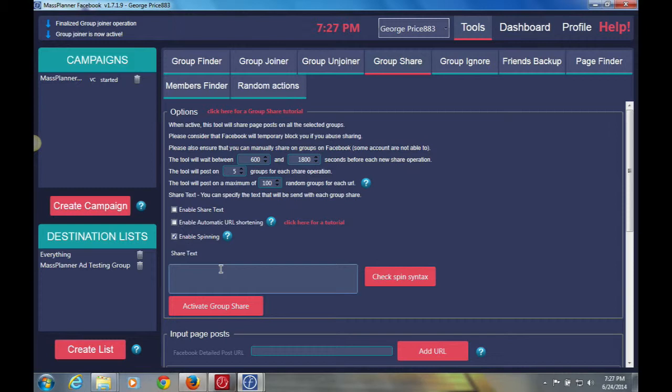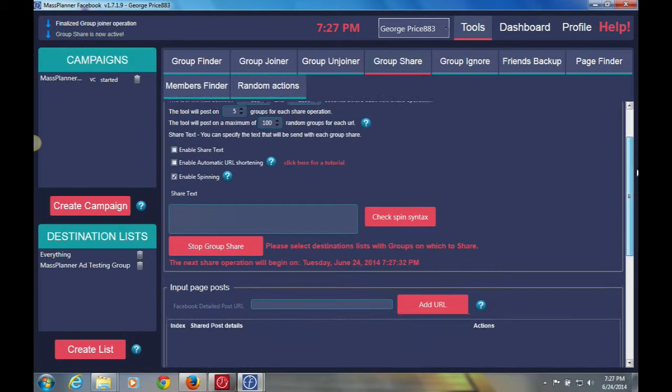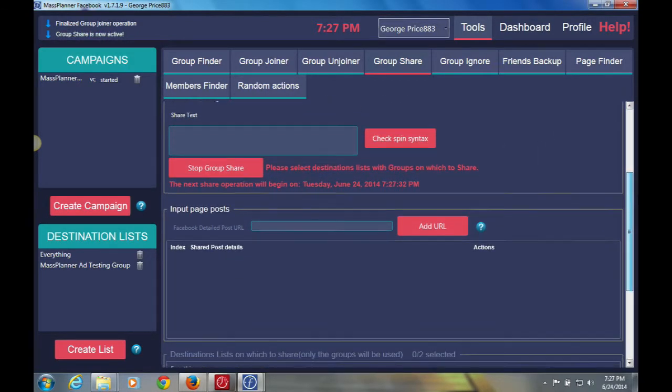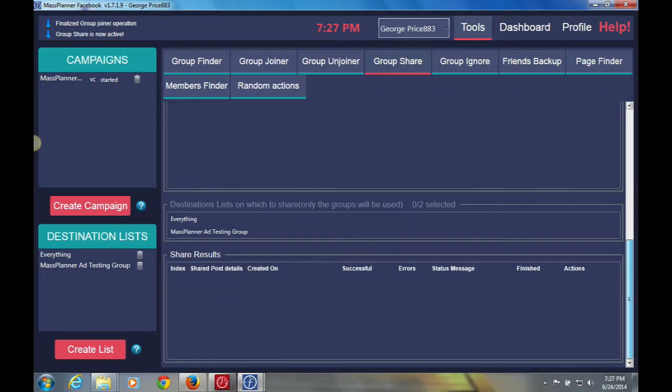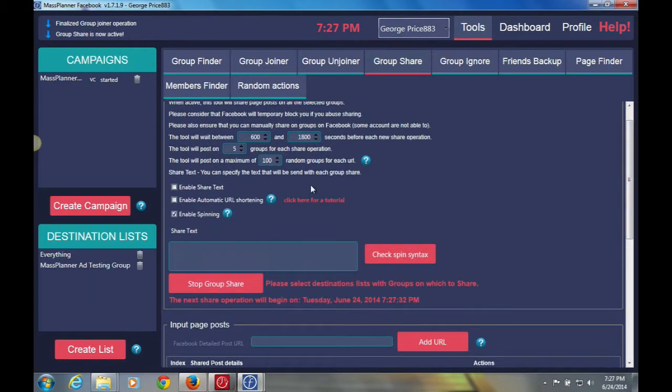Basically, you just go here to activate group share, and of course you'd have to put in your URLs and such, and you click one of your list destinations that you want to send to, and it would send that post to your groups. That's what group share is for. So we're going to stop that.